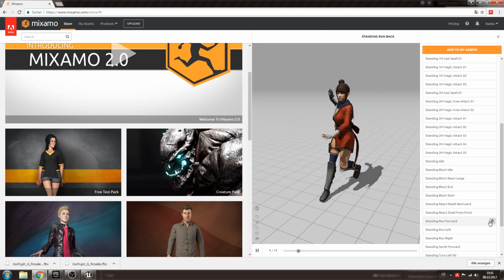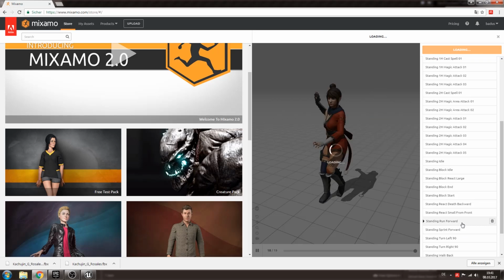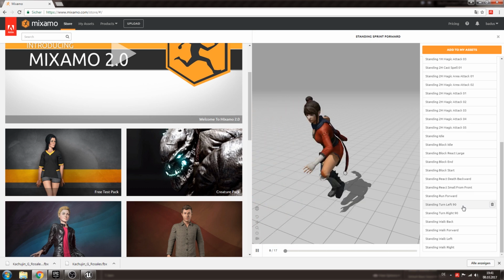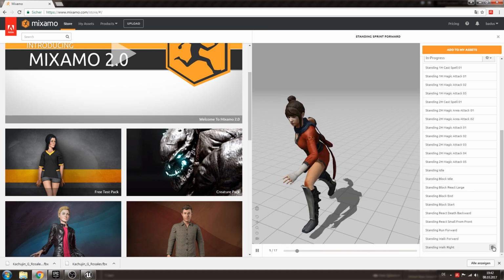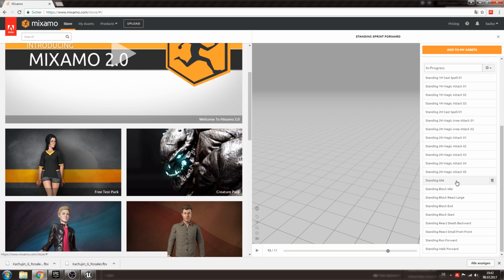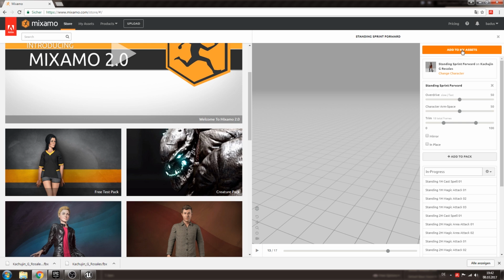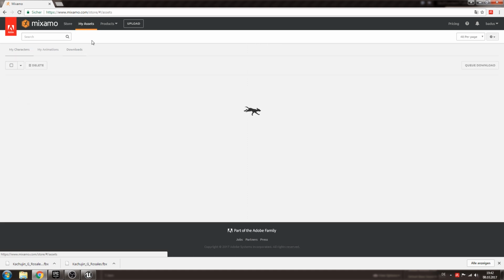We don't need Standing Run Back or Standing Run Left. Alright, basically only run forward. Sprint forward we also don't need, we just use walk and run. Turns we don't need, walk back can also remove, as well as walk left and right. So in the end you should have all of the magic attacks, an idle animation, block idle, end start and react large, then death, react small, run and walk. If you've got those, you can just hit add to my assets and the pack will be added to your assets. Go back to my assets and they will not show under the characters but animations.